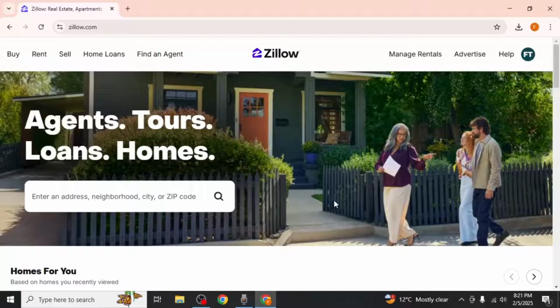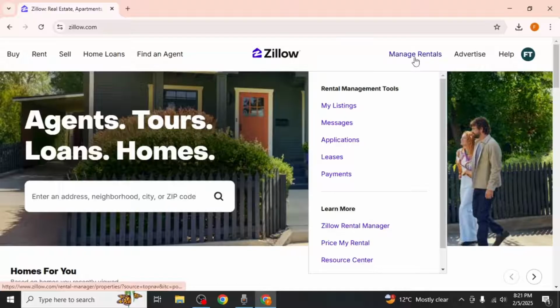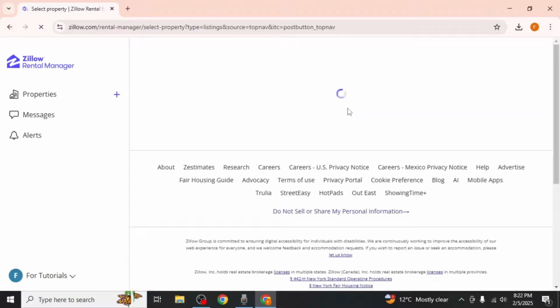Once you're logged in, hover over the Manage Rentals option at the top of your screen. This will open up a drop-down menu with various options. From the drop-down, select My Listings to view the properties you've already added.